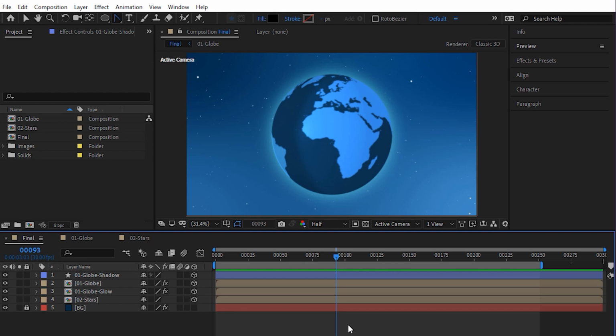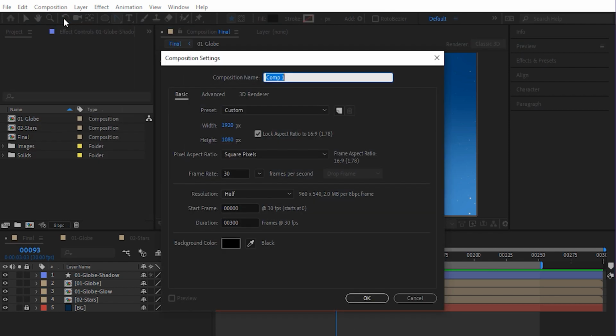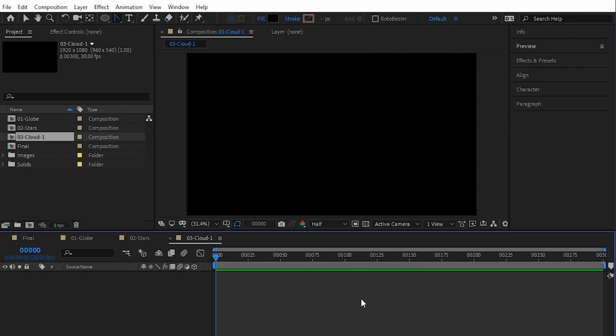In this video, we're gonna create our cloud objects in Adobe After Effects, so without wasting time, let's get started. At first, we need to create a composition in After Effects. For name, enter Cloud1. Leave all settings as they are, we don't need to change anything, so press OK button. Now we have Cloud1 composition here in Project Panel.